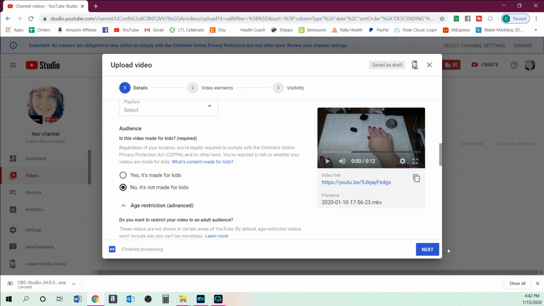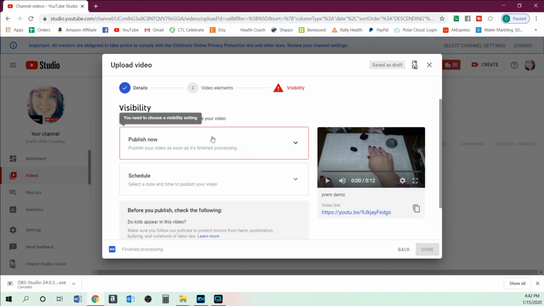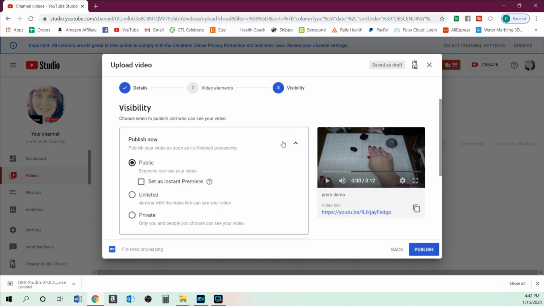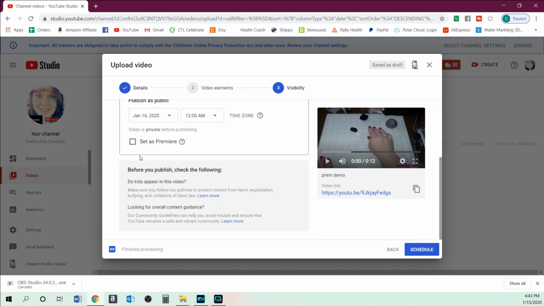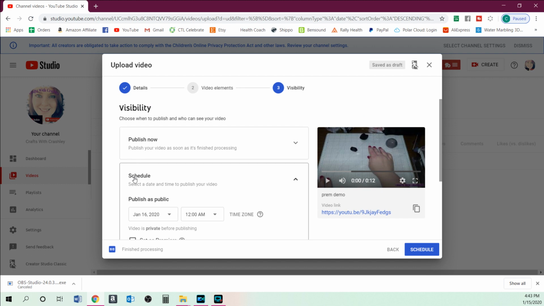But after you do this, you can click next, and this is where you have to schedule it as a premiere. Everything else is the same so far. Under where it says publish now, if you click the drop down, it defaults to public, and then you click set as premiere, or that says set as instant premiere. So that's if you want to premiere right then and there. So you may not want to do that. If you want to schedule a premiere, you have to click where it says schedule.